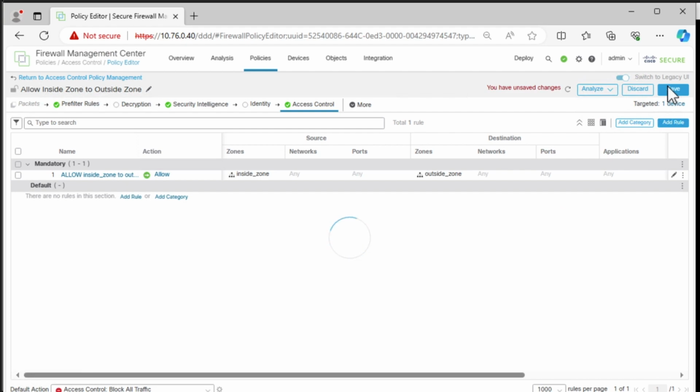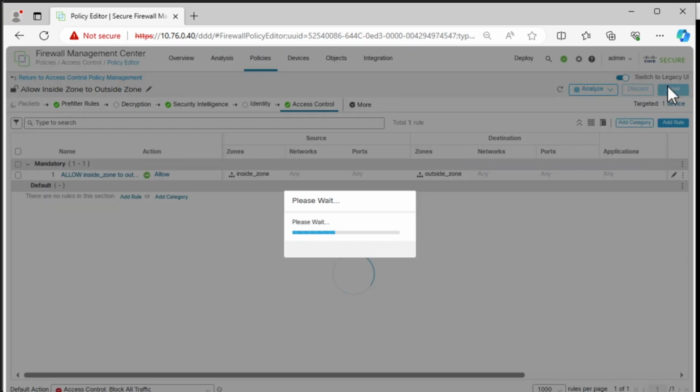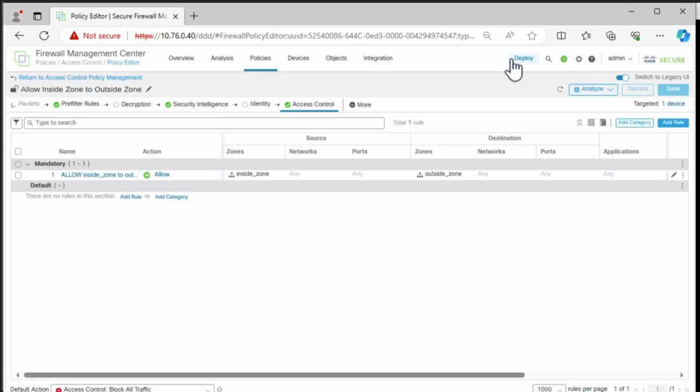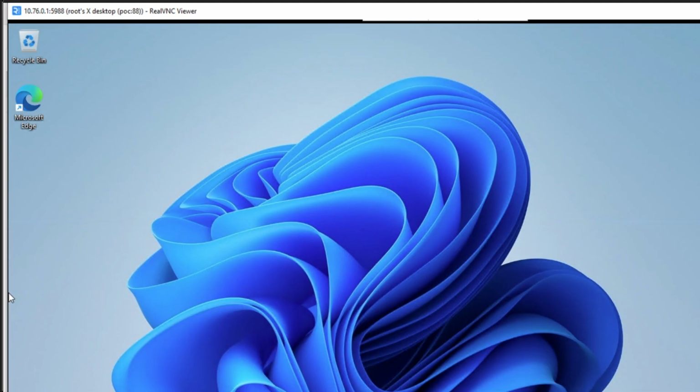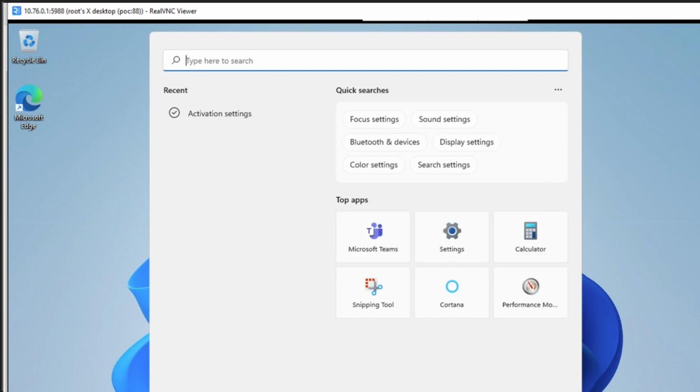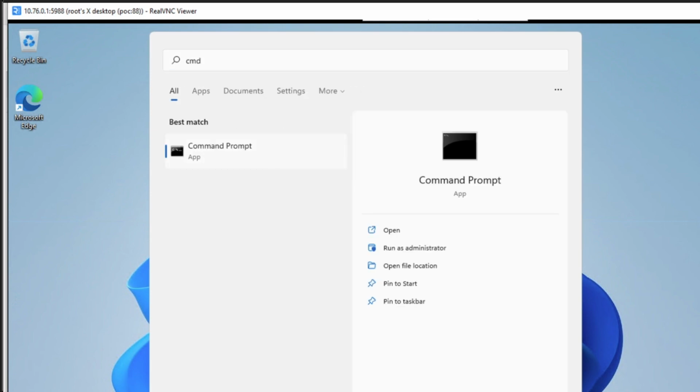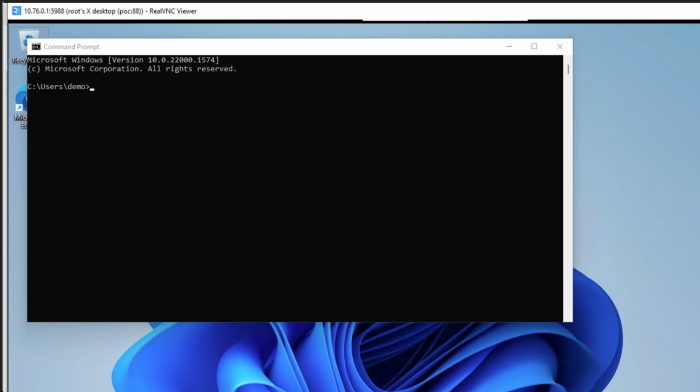Once that's done, let's deploy. Right, remember you configure the configuration on the FMC. Now you need to deploy the configuration down to the FTD. So we're going to let it deploy. Okay, and then let's hop over to my client machine. Might need to change IP address.